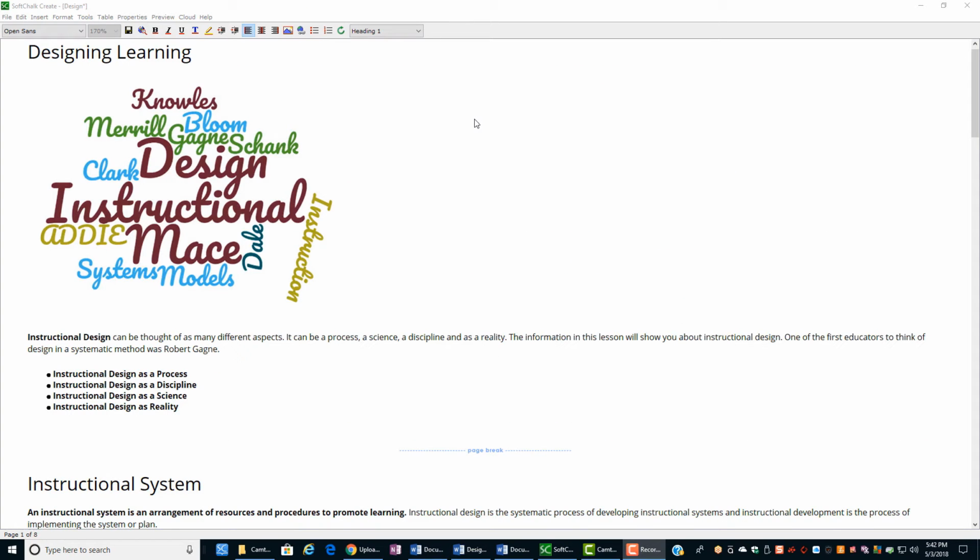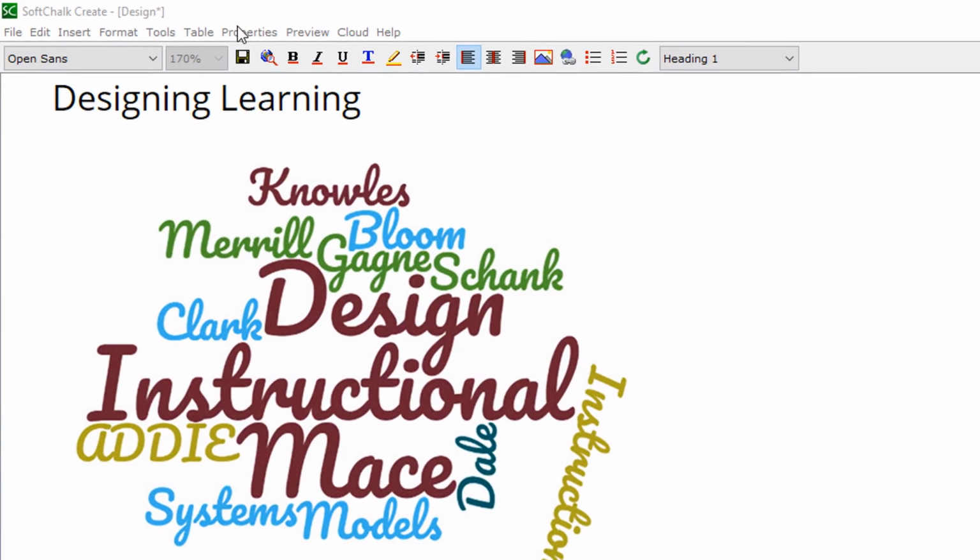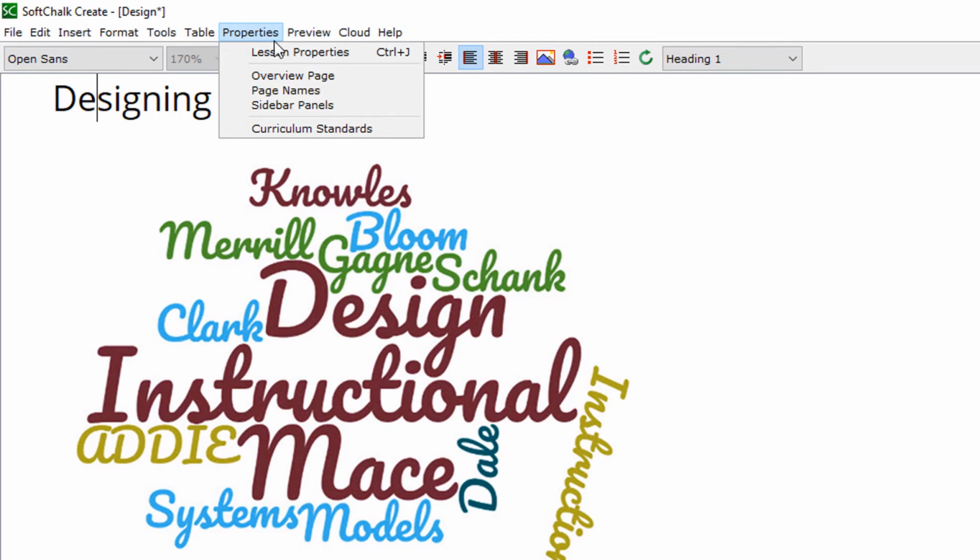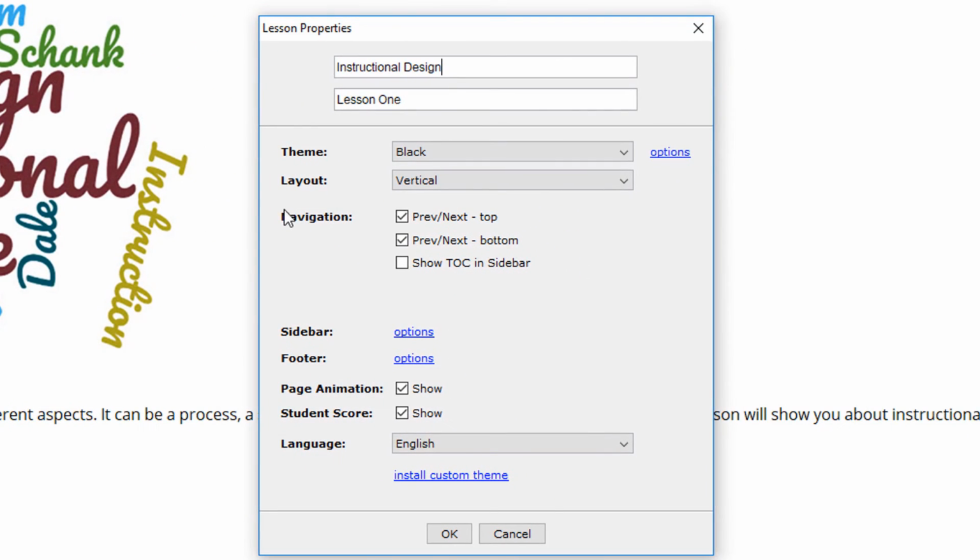Let's now look at the navigation features that we can have displayed within the vertical layout. We choose Properties from the menu bar and select Lesson Properties. We notice the current layout is vertical. You can learn more about layouts within SoftChalk Create by watching the Learning About Layouts video.